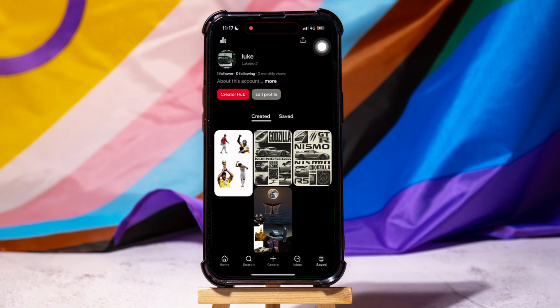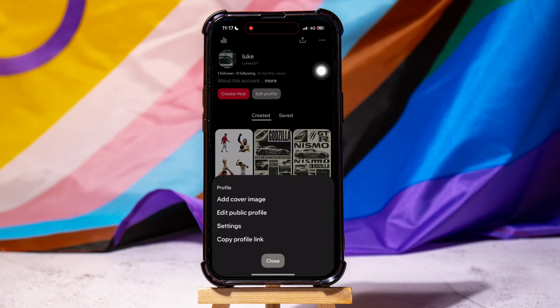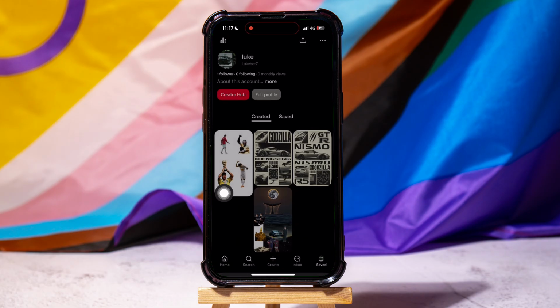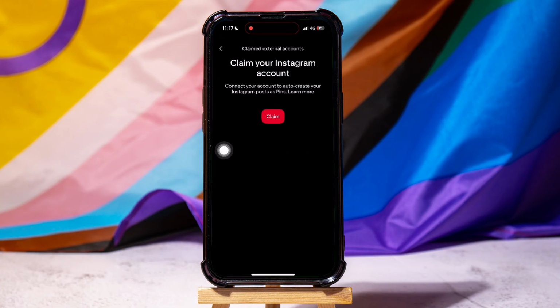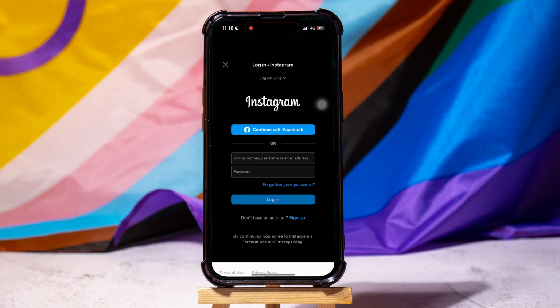Now, tap on the three dots at the top right corner. Go to Settings. Here, tap on Claimed External Accounts. As you can see, you can claim your Instagram account from here. Tap on Claim. You can now connect your account to auto-create your Instagram posts as pins. Following these steps, you can easily link Pinterest to Instagram.